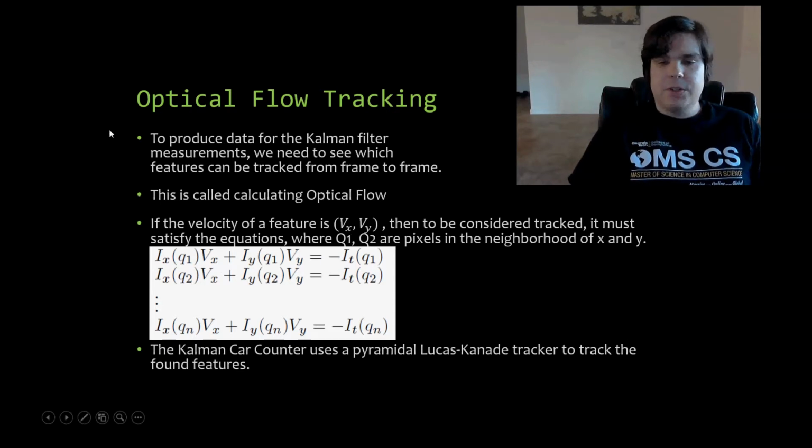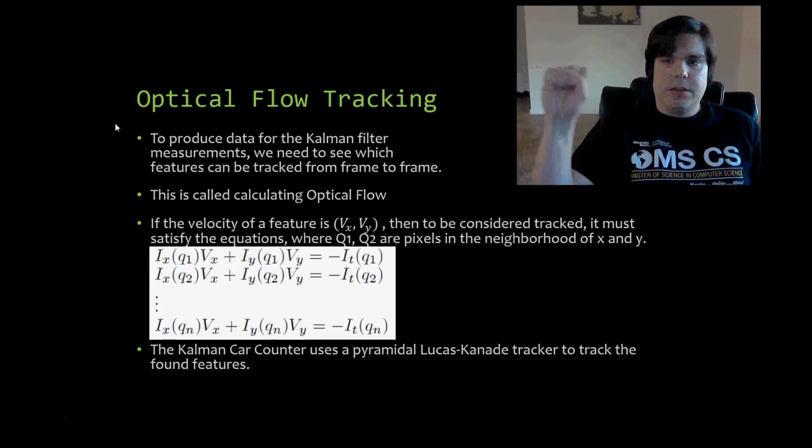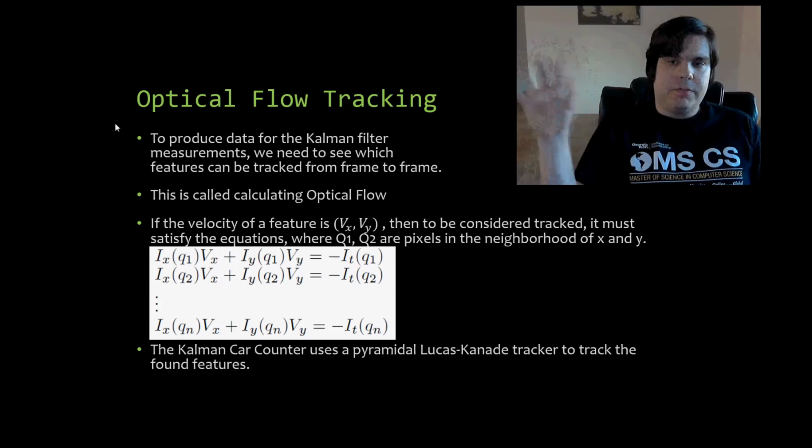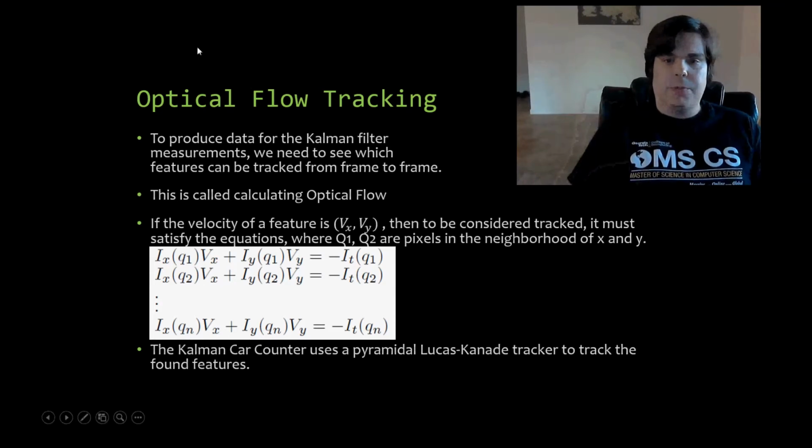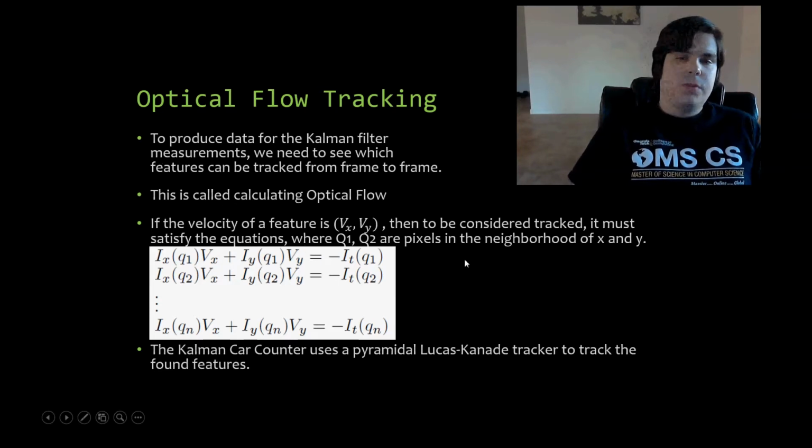So once we have all those features, we want to track them as they move from frame to frame. So if we had features around this hand here and it moved here, we're going to try and calculate the velocity of all those pixels. And if we can come up with a reasonable velocity for all those pixels, then we can say there was a feature there and that it moved. So the way we do that is we should try and solve this system of equations.